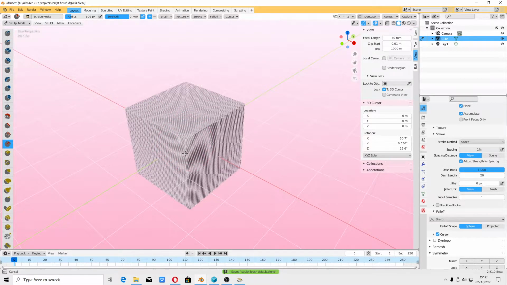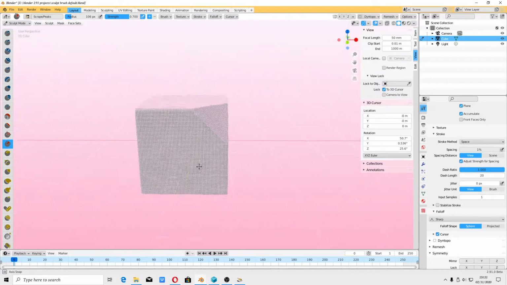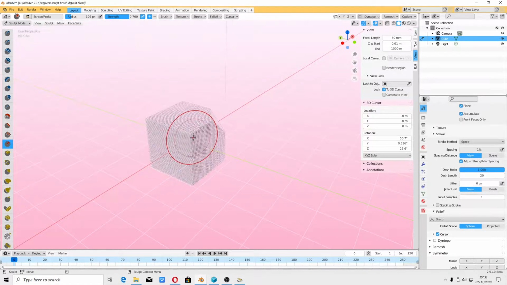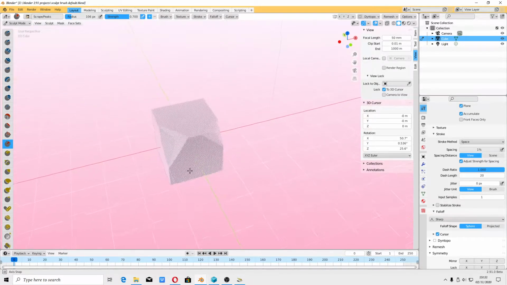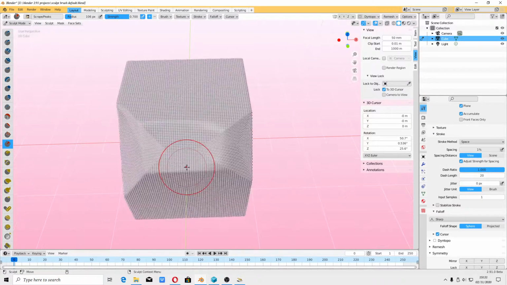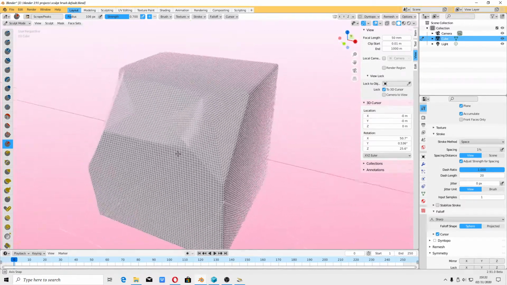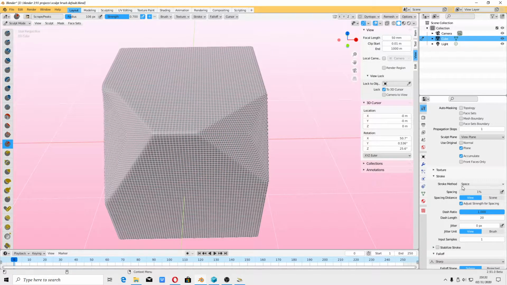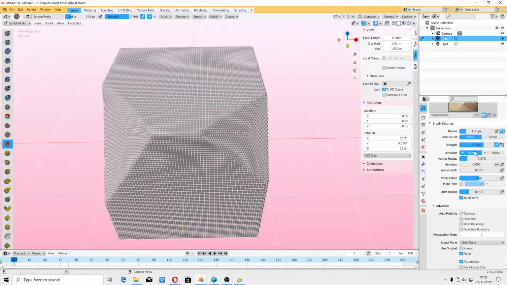Now we will be able to create this effect. As you can see, we locked our brush. Depending on how far you are, you will be able to achieve this effect. But I barely see corners, which makes me a little bit angry. So that means I have to change some settings, strength to 1.